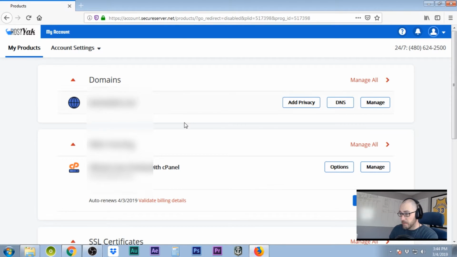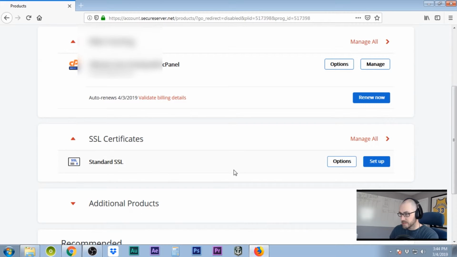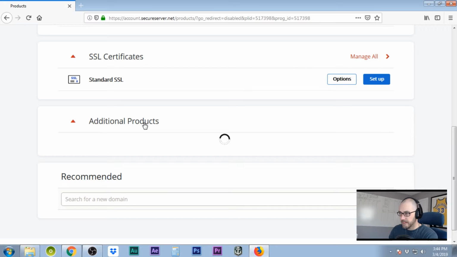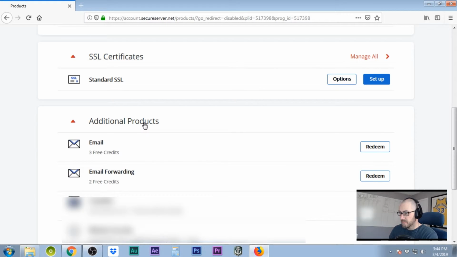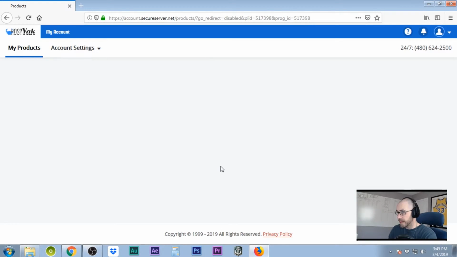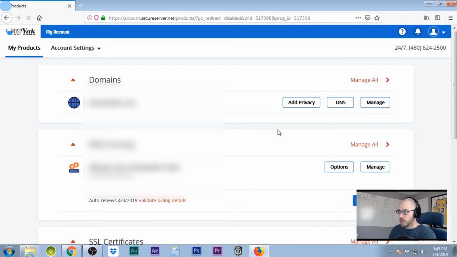And then you're going to see your domain, your hosting, your SSL certificate, and then you will see a thing called Additional Products. We're going to go ahead and click on that. And then where it says Email 3 free credits, we're going to click on Redeem. Make sure that, if you have more than one domain in your account, the right domain is selected, and then click on Redeem Credit. After you click on Redeem Credit, and this is what you see, and the screen goes white, all you need to do is come up in the corner and hit the Reload button and let it reload the page.